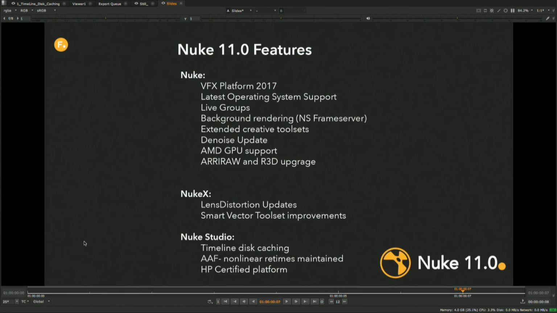So those were all the nodes and new features I wanted to show you in Nuke 11. This is a quick recap of what we just covered. We have updated to VFX Platform 2017. We have also added the latest operating systems: Windows 10, OS X Sierra and CentOS 7. We have also added live groups, the background rendering into Nuke from Nuke Studio, the frame server. Extended creative toolsets for all those junior artists or anyone that wants to learn, or even mid-level artists that want to check different techniques.